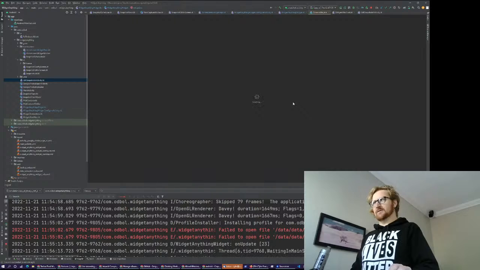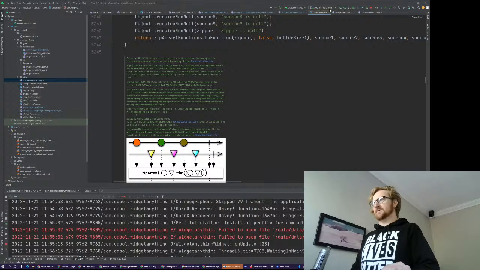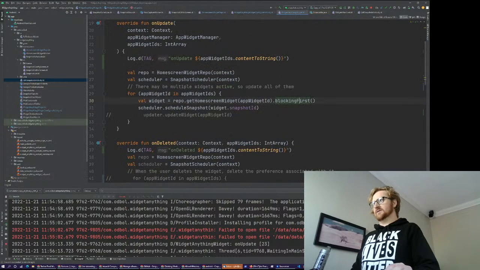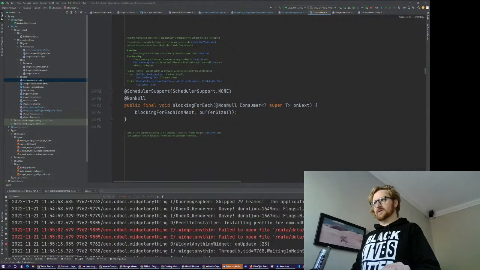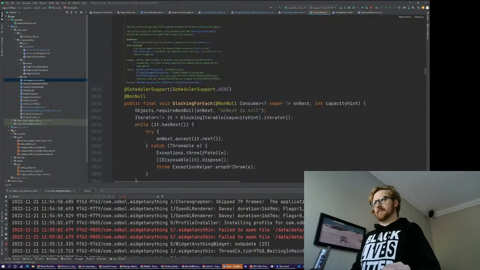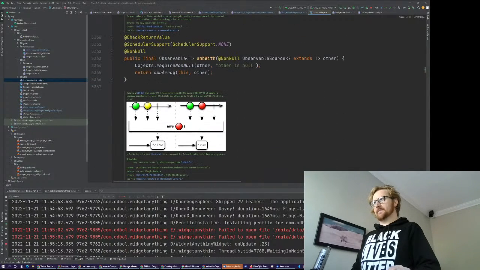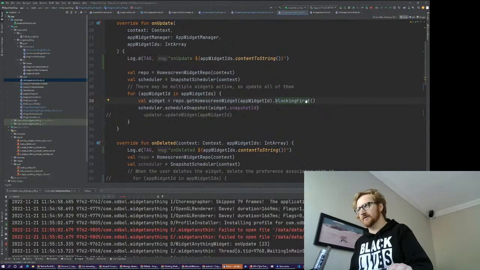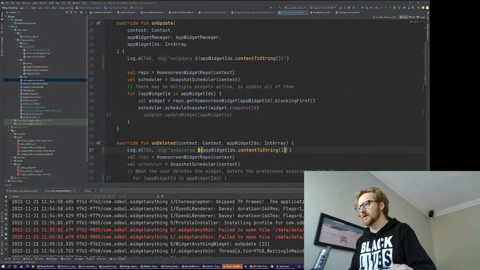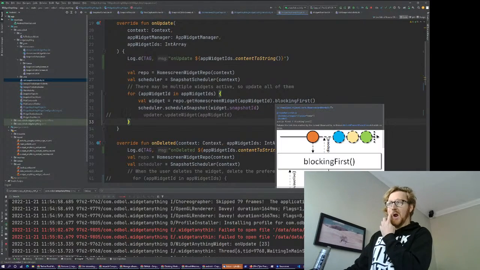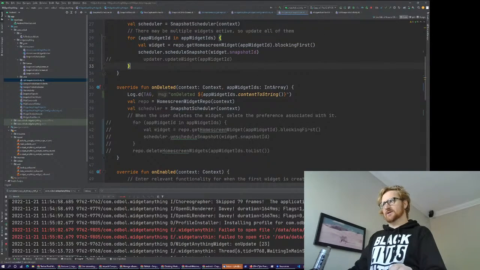I think you can add a timeout to blocking first. Right? Blocking first, default item, no. Blocking for each. Blocking interval. Oh, you can add a timeout here. Nope. Alright, well that's definitely the danger right there. It's calling blocking first anywhere, really. So you should not do that.